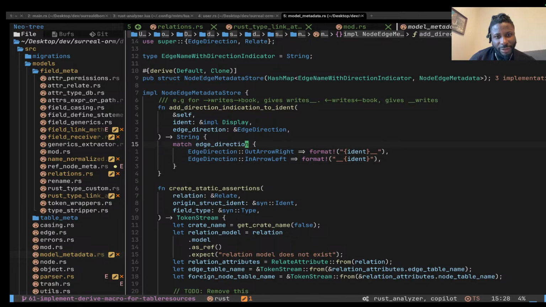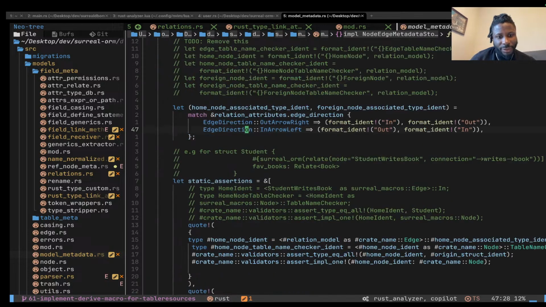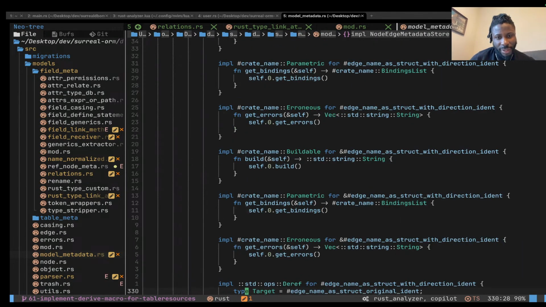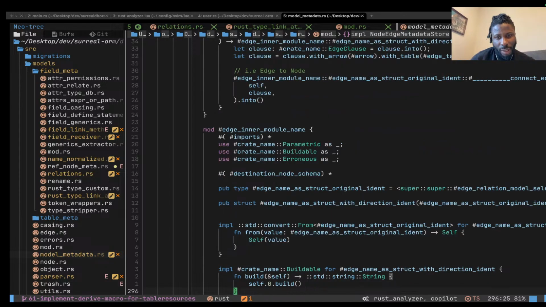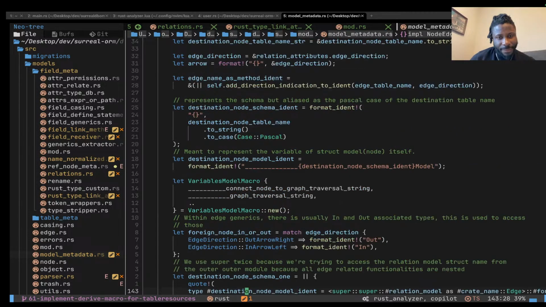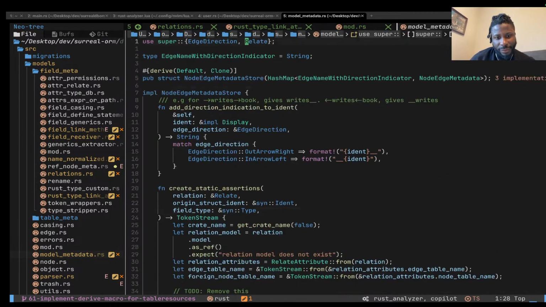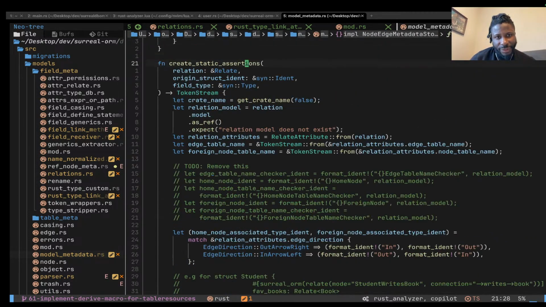So now we're actually gonna support generics and a bunch of other stuff here. So this is quite a lot of stuff. Create static assertions. That would be on relate statements, and this would be custom type. Now we're just gonna pass a field receiver here.